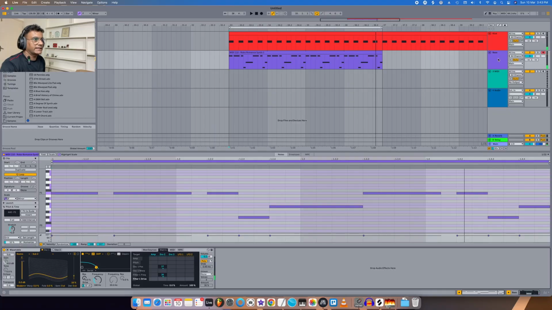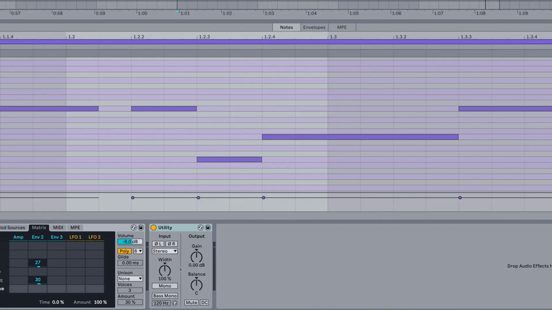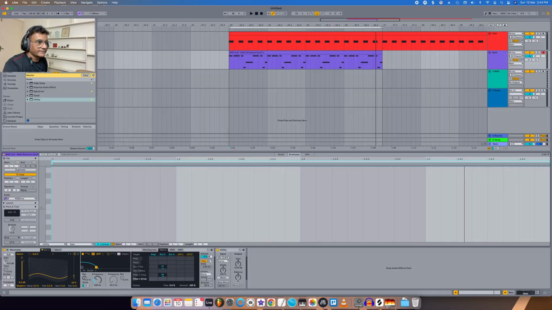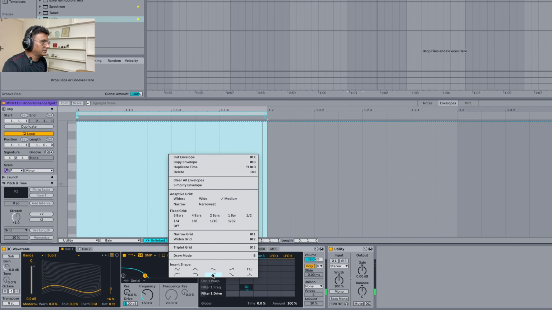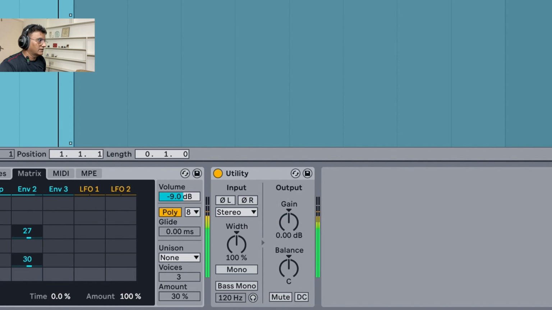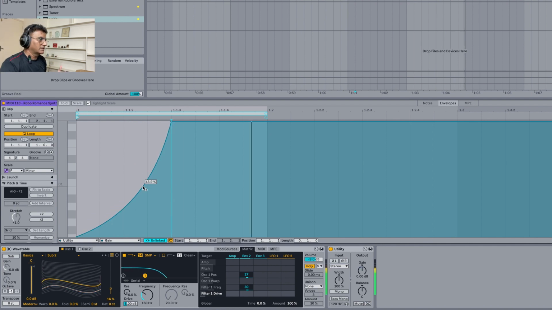Yes, let's sidechain this. I'm going to click on utility, select this gain and then envelope. I'm going to click on the linked, half a bar, right click and select this shape. And then I'm going to take the pencil tool just to design the curve much better. Brilliant.